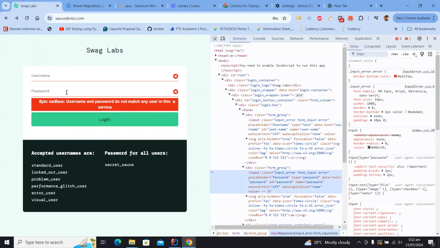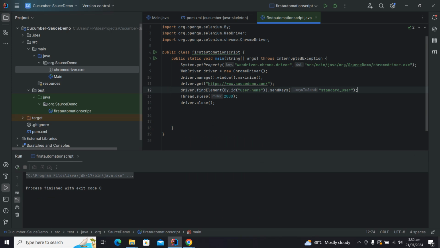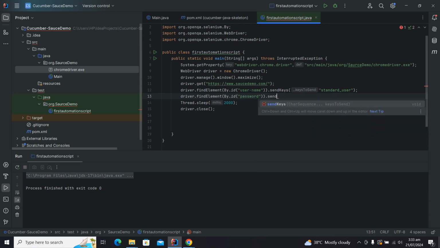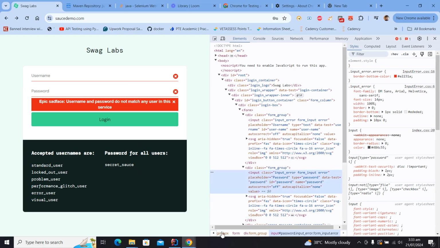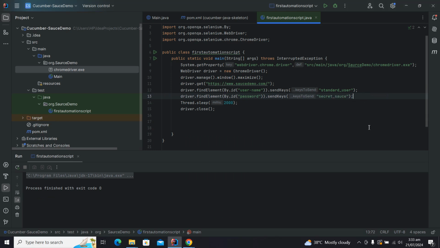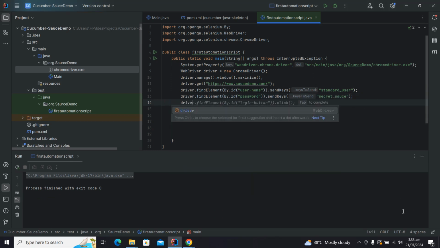Same, we're going to go for the password field. We just pick up the ID for the password field. driver.findElement by.id, type in password, dot sendKeys, and the password that we're typing in is secret sauce. And lastly, we're going to click on the login button.